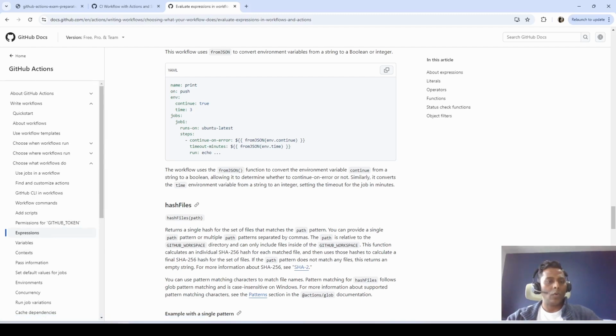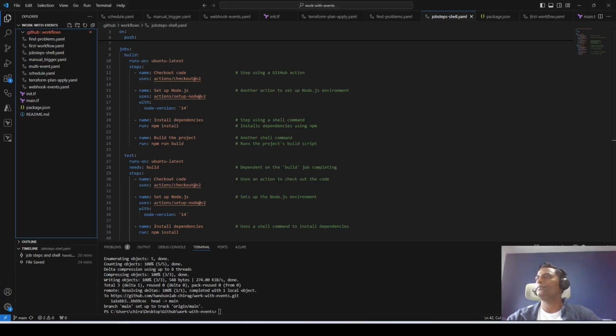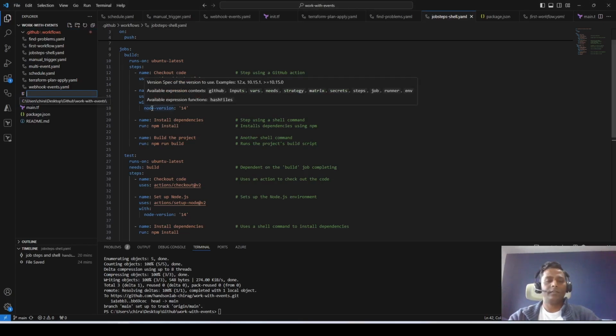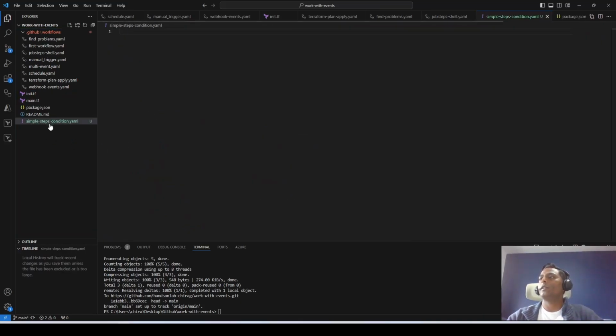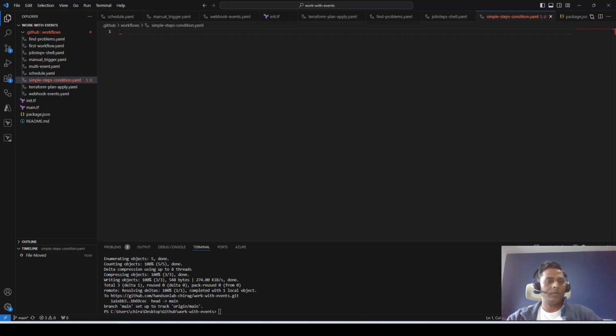If we go back to Visual Studio Code, let's create a new YAML file, simple steps condition.yaml. Oops, I think I created it in the wrong folder, so I'm just going to move it. Yep, there we go. Okay, so I think I have a very simple one somewhere. Let's copy that to start with, and paste it here.